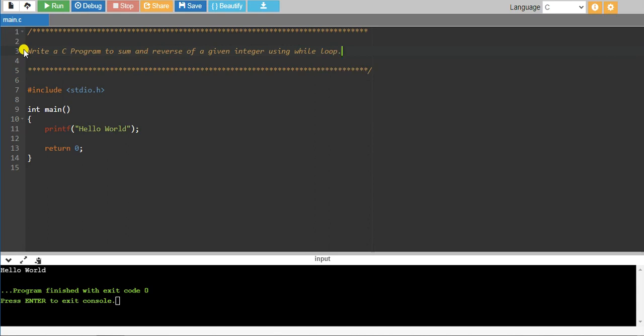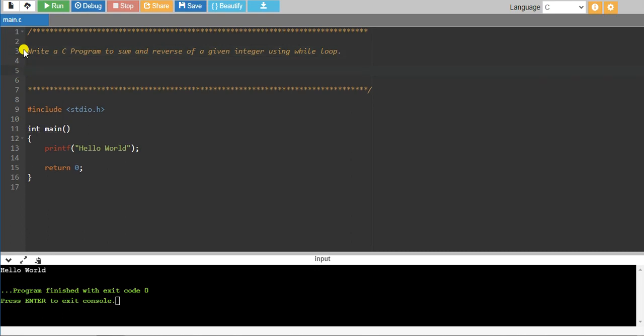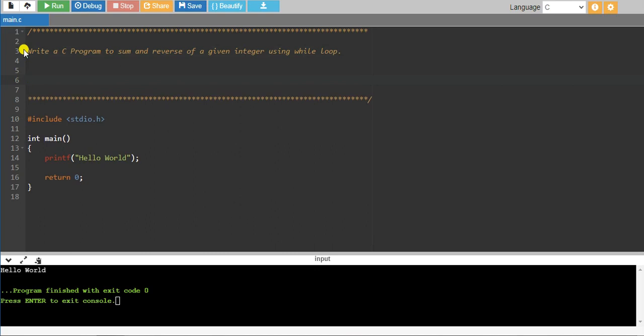So first what we have to understand is what is reverse of a given integer using while loop. We have to understand what is reverse of a given integer as well as how this while loop works, what is the syntax of using this while loop. So we'll see how this while loop works and what is the syntax for that while loop. And this reversing of a given number I'll be explaining with the help of the program itself.